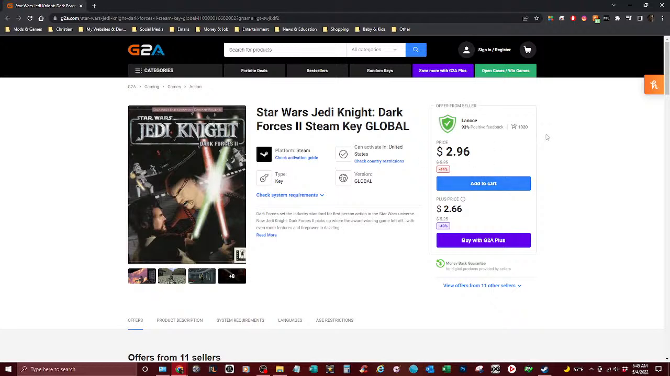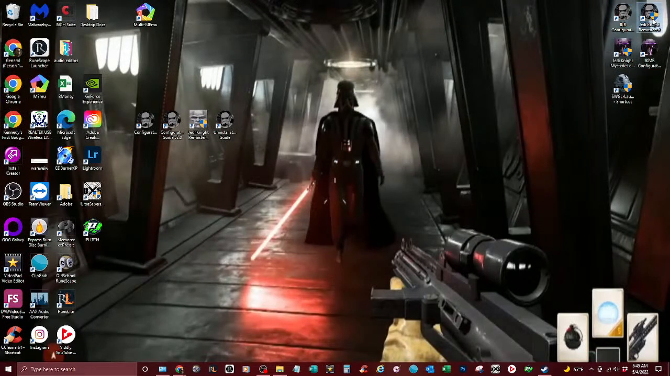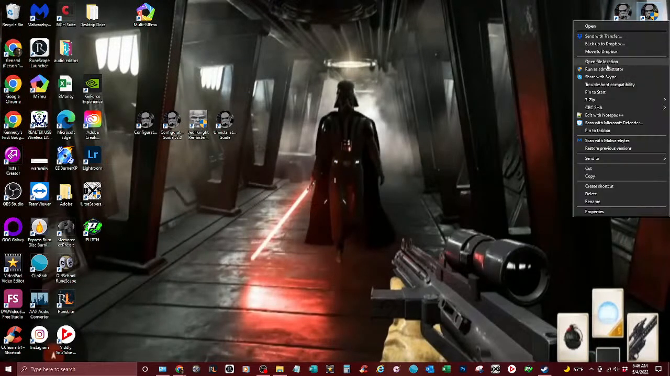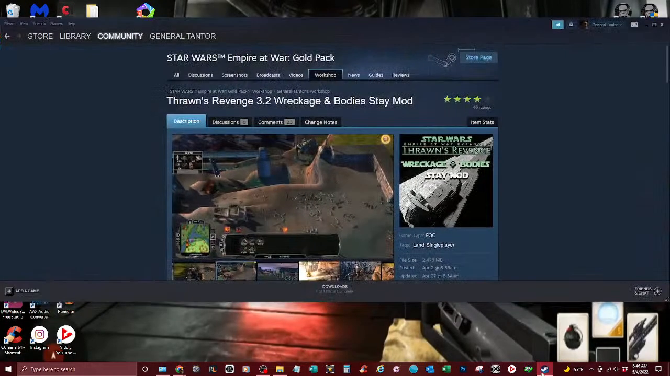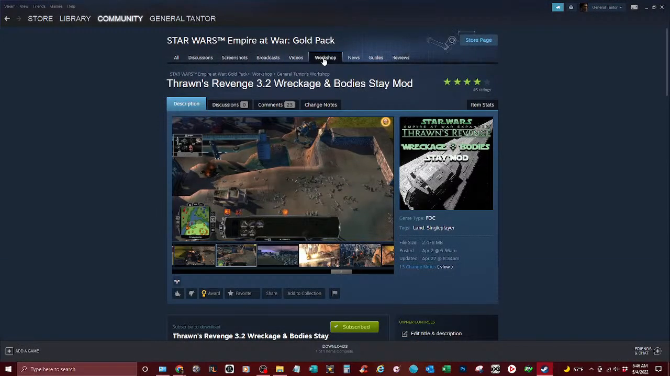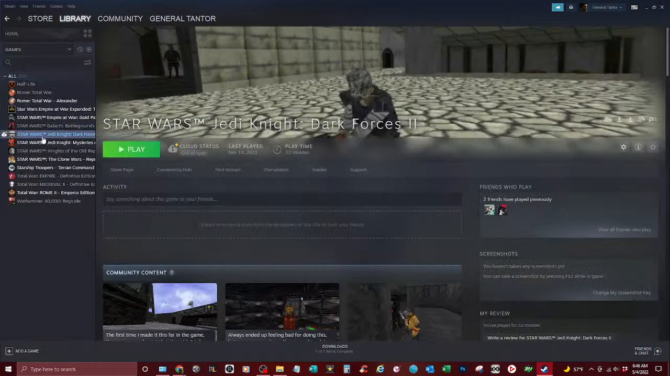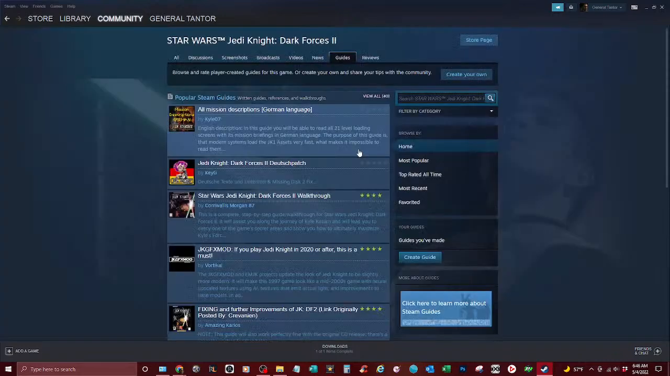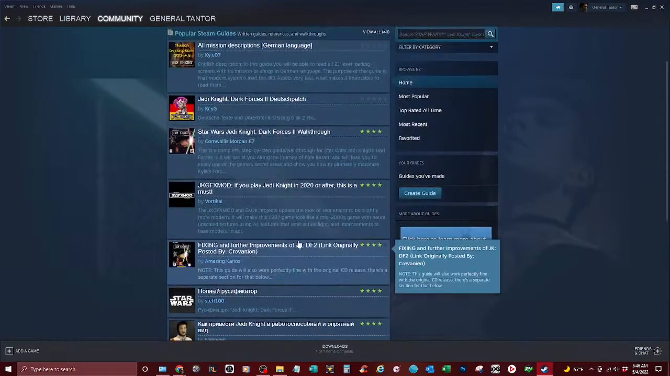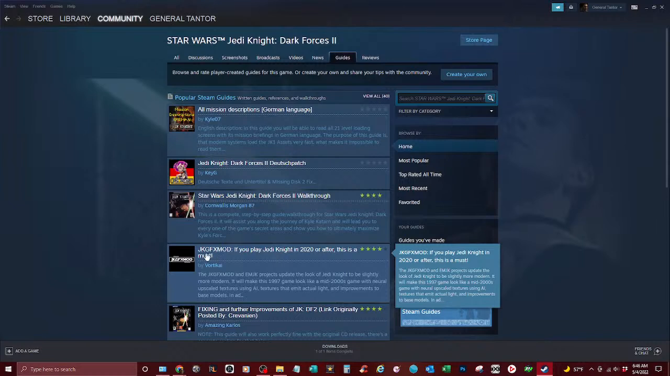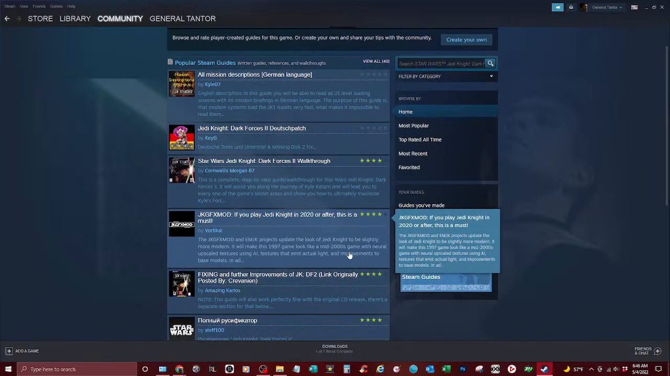I actually have the 1.1 installer still installed right now on the Steam version. Open location, there it is, the Steam version. So it works fine. There are instructions if you want to run it through the Steam launcher. Let's go to Jedi Knight here, and we'll go to guides. Someone took the liberty of making some instructions here for the JKGFX mod. If you play Jedi Knight in 2020 or after, this is a must.